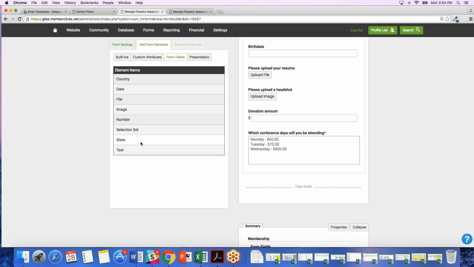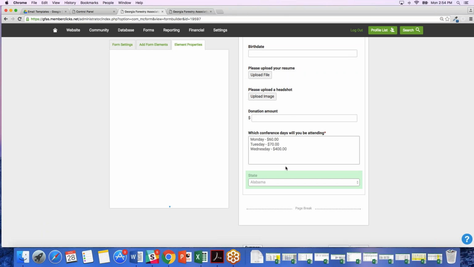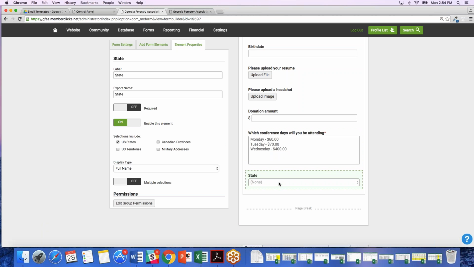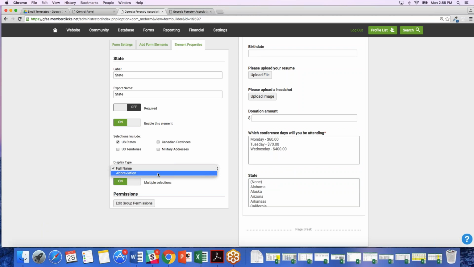Some other form fields we can use are our state. So this is just going to give us all those drop downs for the states. We can add Canadian provinces, military addresses, and U.S. territories. And they can select multiple. And the states can either be full name or they can appear as the abbreviation.